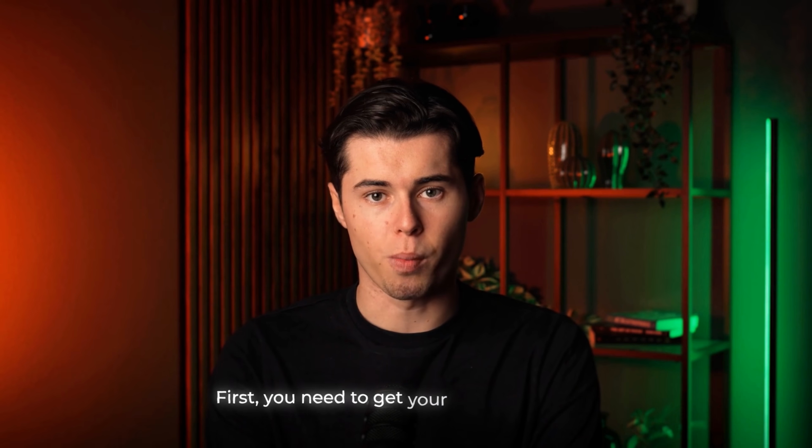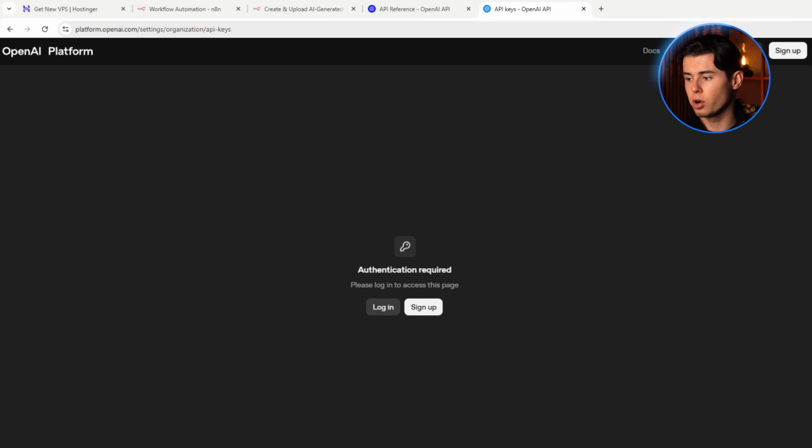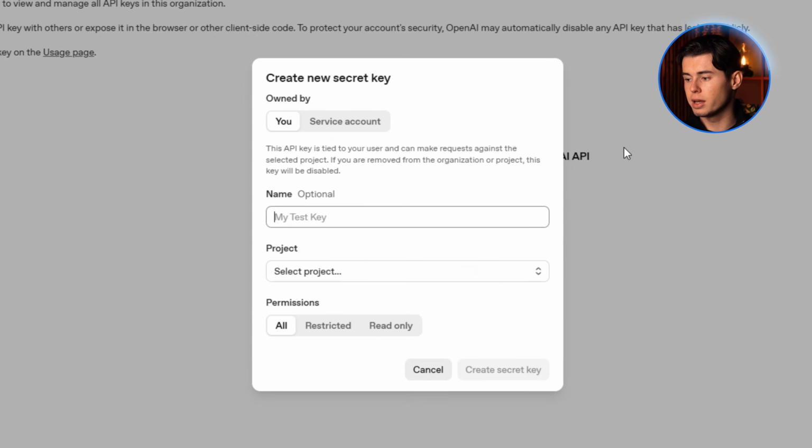First, you need to get your OpenAI API key. Open a new tab and go to platform.openai.com/API keys. Create an account if you don't have one and add at least $5 to start using the API. Once you're logged in, click Create New Secret Key, then give it a name and copy it.